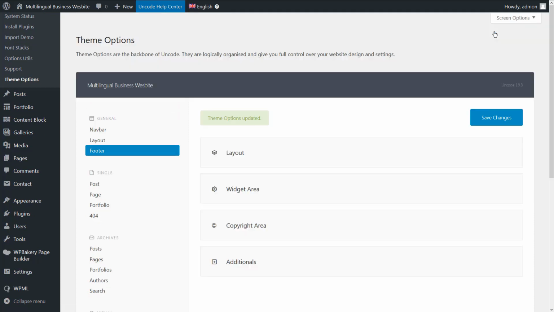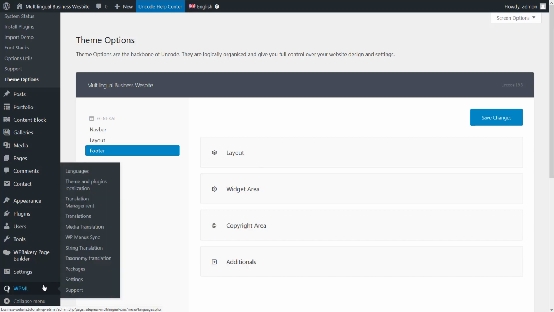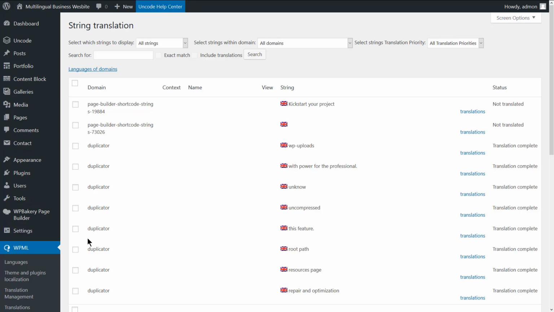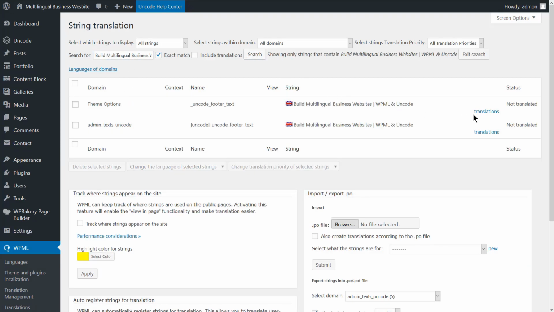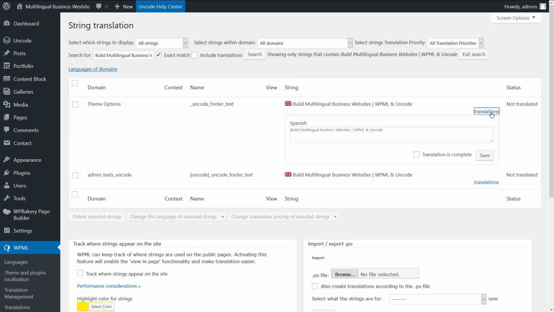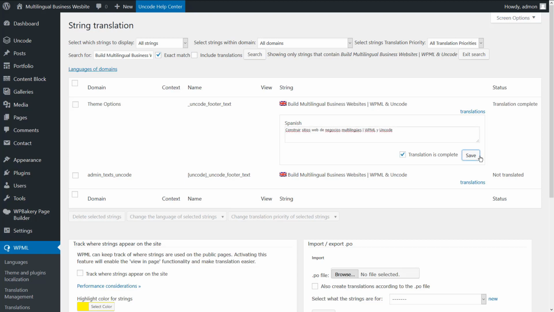To translate the copyright text along with any other string that comes from the theme options, navigate to WPML, String Translation, and search for the footer text. Here we have it. Click the Translations link and add the translated content. Then tick the Translation is Complete checkbox and save the translation.